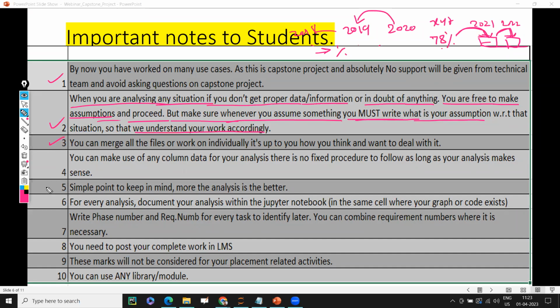Then the third point, you can merge all the files or work on them individually. It's up to you how you think and want to deal with it. As I said, you will be given files. It is your responsibility how you want to merge them. If you merge one way, is it going to help you? If you merge another way, is it going to help you? It is your responsibility how you are going to merge the files.